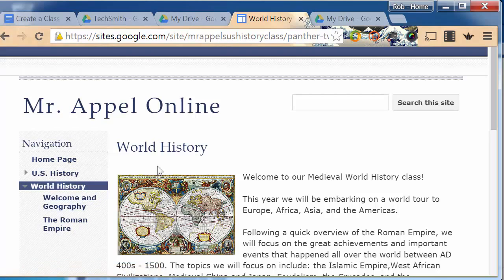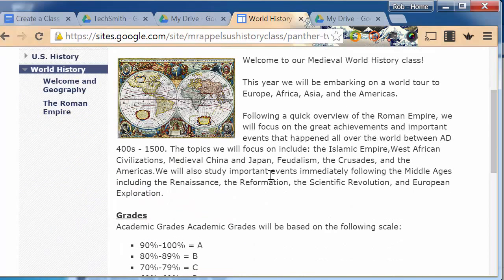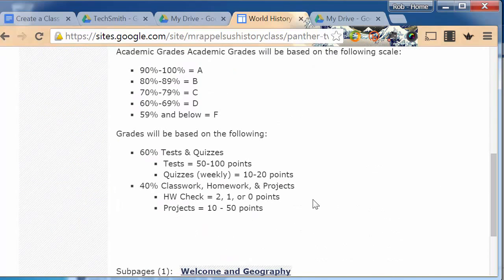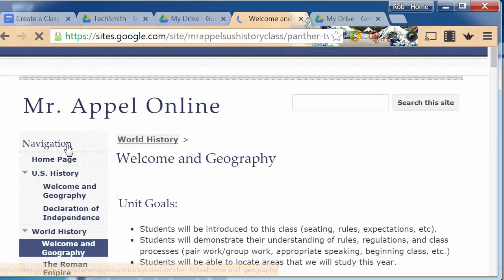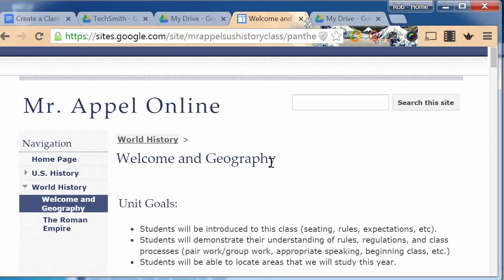Now, looking at the world history page, which is like the world history home page, there's basically just some information about the class and some grades. And this is the type of information you would probably be cutting and pasting from your syllabus. And then drilling down from there, or nested within the world history, you can see that there's some units. You can see there's a Welcome in Geography unit, and then the Roman Empire unit. And if we click on the Welcome in Geography unit, you can see here's the Welcome in Geography page.